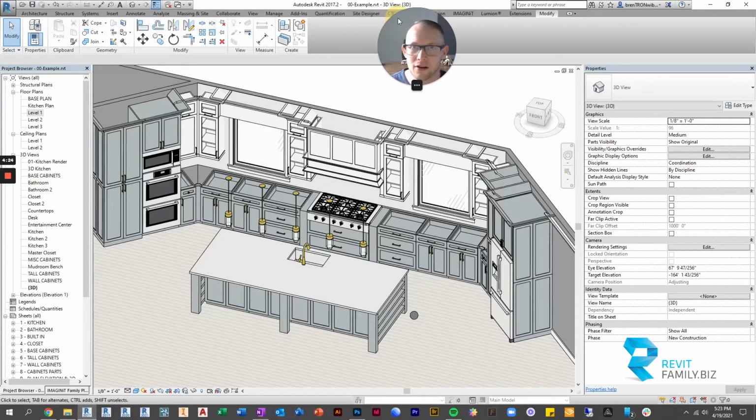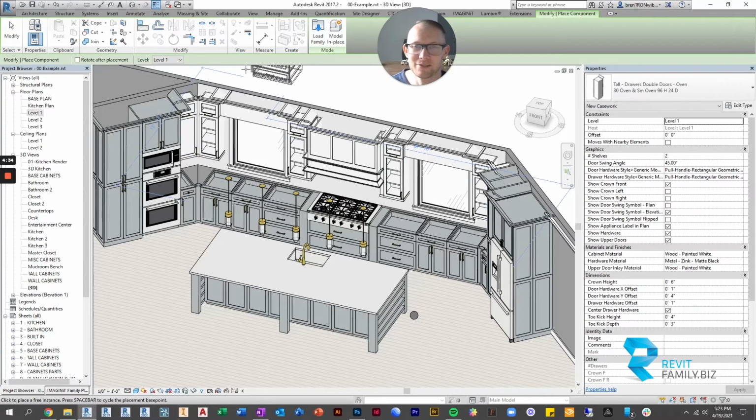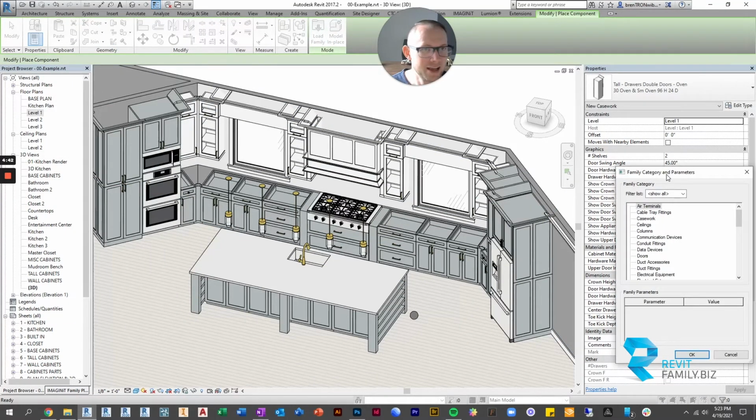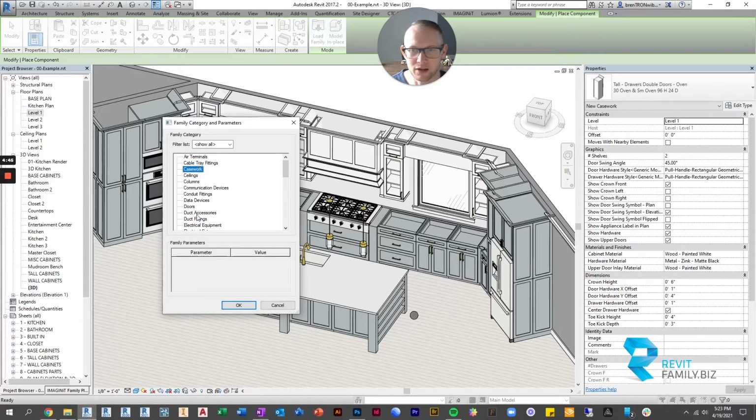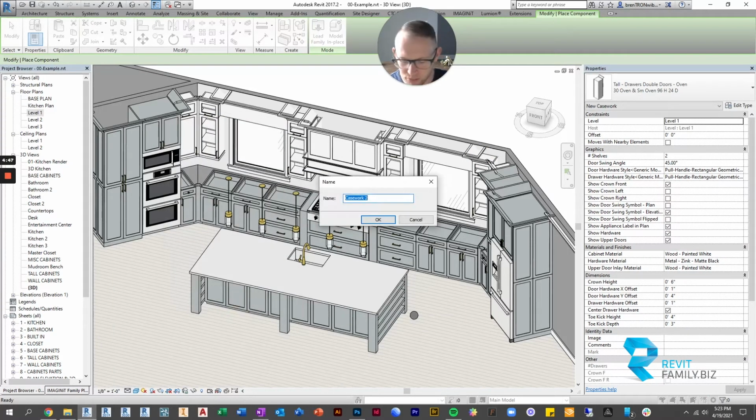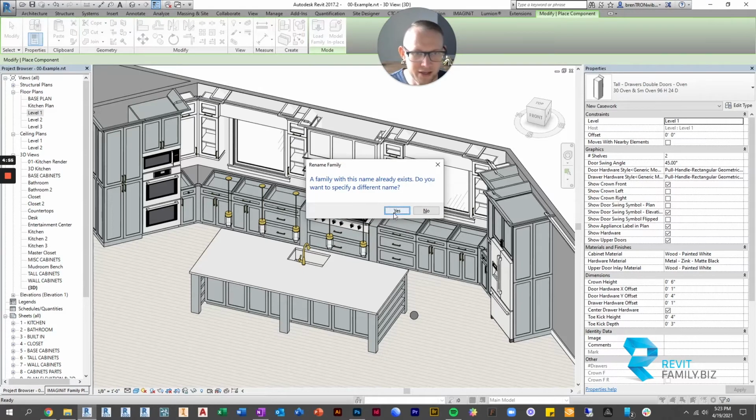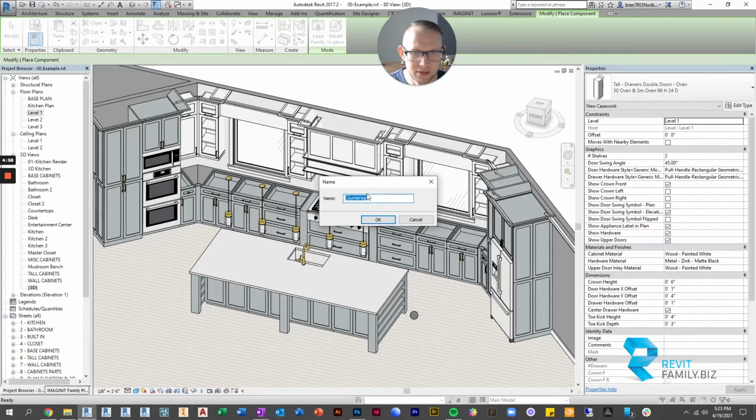You just go up here to place a family. In fact, I don't ever use the bar. I'm just going to do place family. When you go to place family, it gives you this option here that says model in place. You just click that and you pick what type of family you're making. We're going to call it casework, and we're going to call it countertop. And I may already have that in here. I'll just do countertop 10.